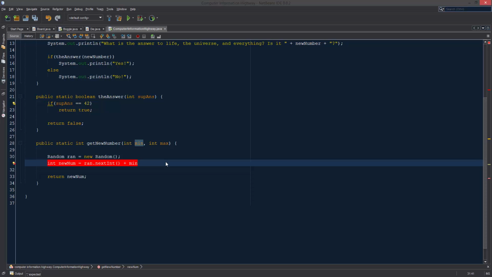Right? So that's just going to add the minimum value to the end of it, so that if it's at 0, it's going to add the minimum value. So if it was 5, it would do 5. And then in here, we want max minus min plus 1. And the reason we're doing it this way is because since it starts at 0, we're including the plus 1.